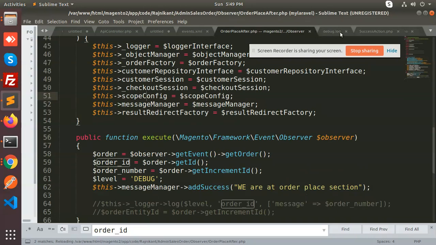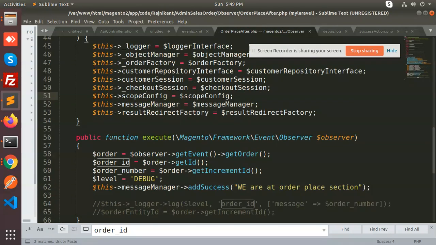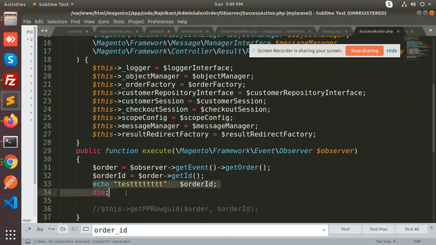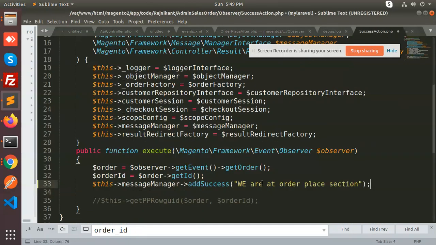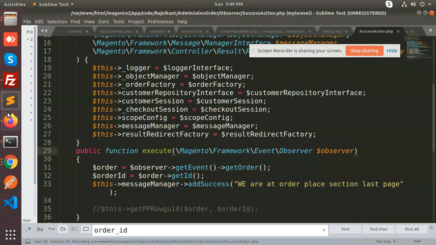Same thing we are going to add on the success action also. So don't put this one. Sorry. So I'm adding this one. And so we are at the order place section, last page. Okay. So these we have already added. So let's see what's going to happen.